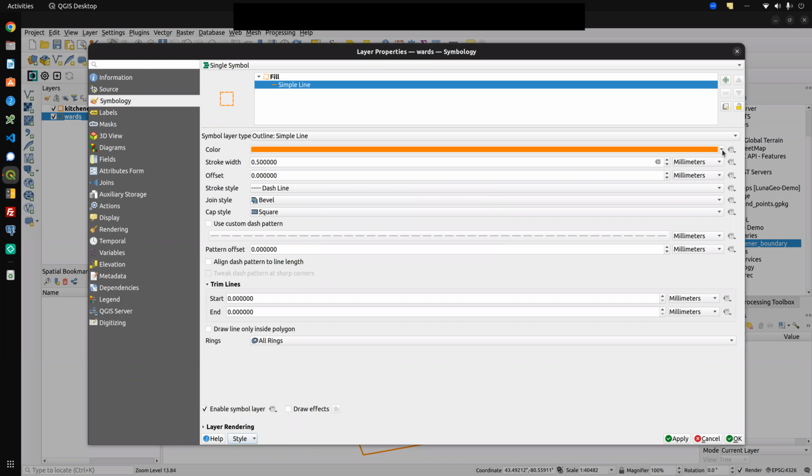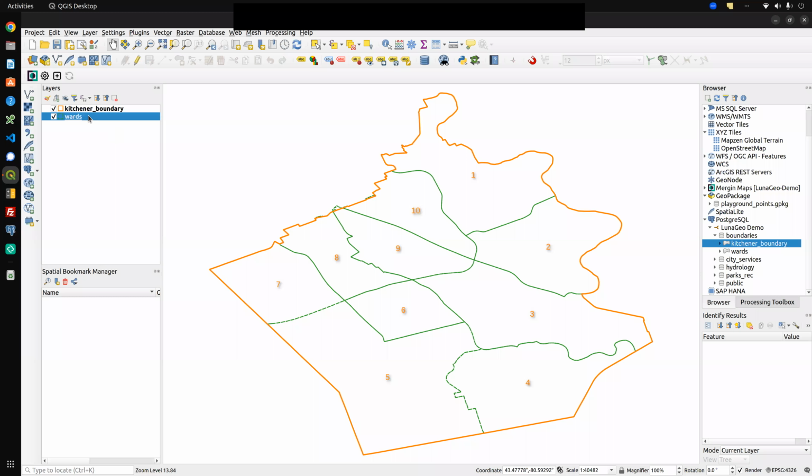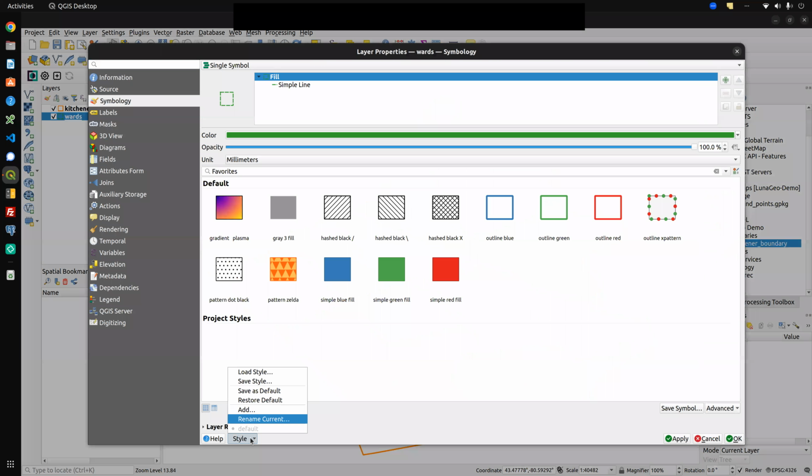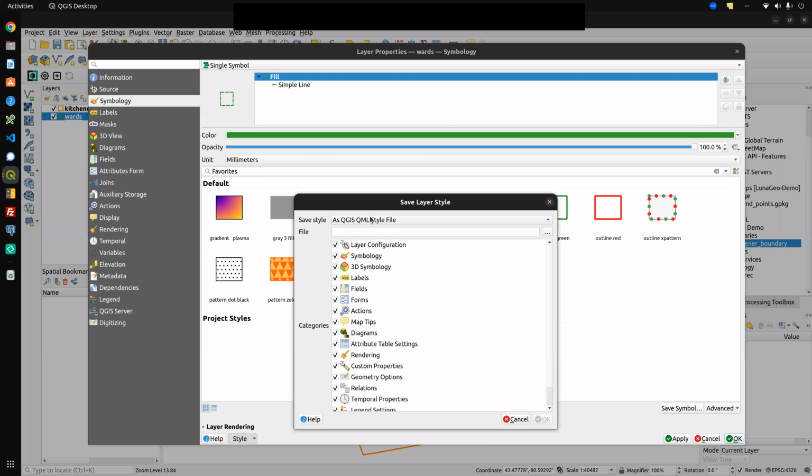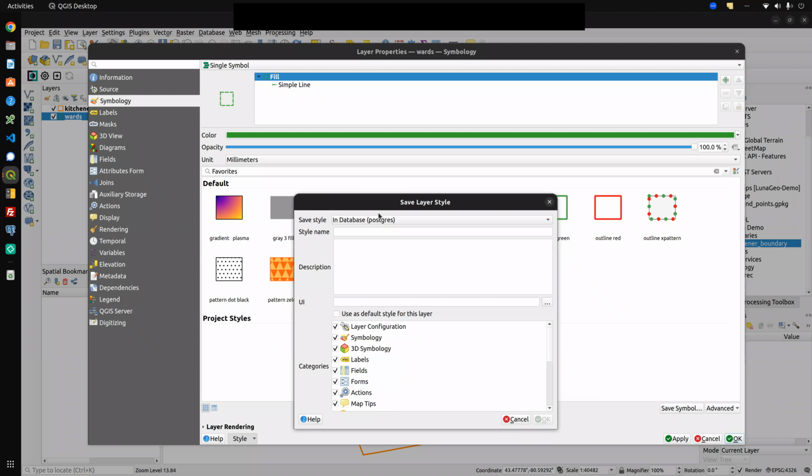So if I've decided that, oh, you know what, I don't want this to be this color, I want this to be green. Okay, so now the ward boundaries are green. We can save an additional style. So we can save style. Now we don't want it to be default. We just want it to be in the database in case we ever want to use the green style.